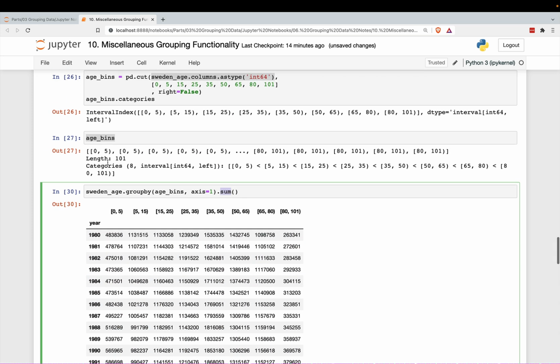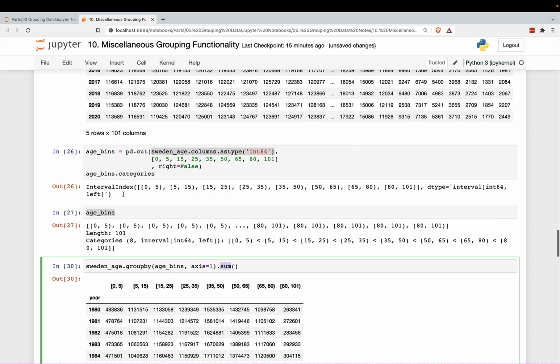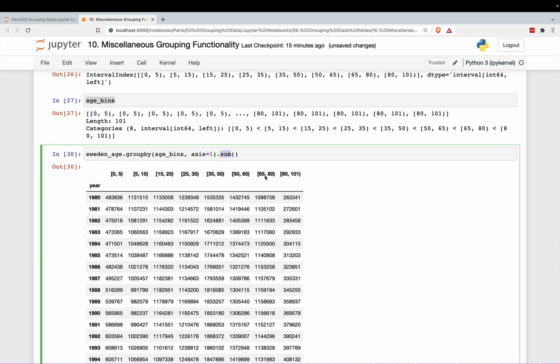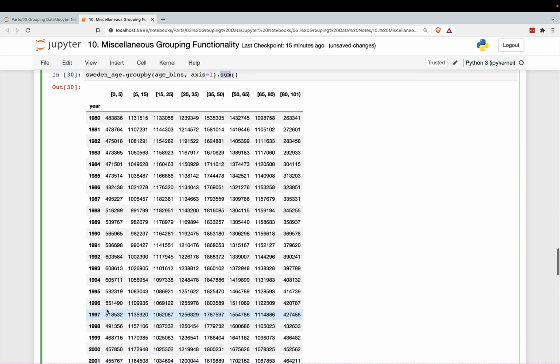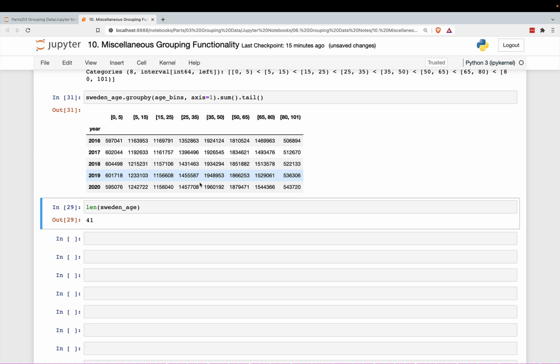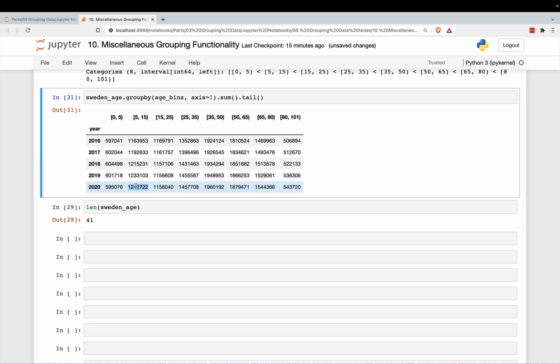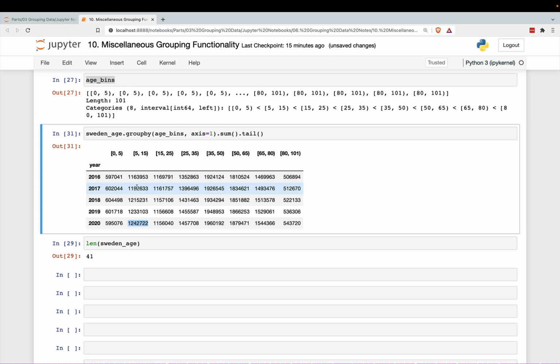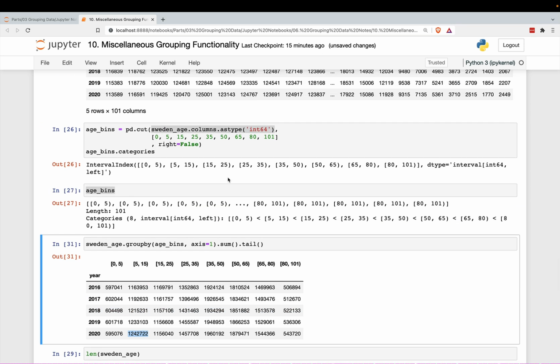Okay, so we've grouped the columns this time, right? So this is saying 0 to 5, 0 to 4, really. This is the population for 0 to 4-year-olds in 1980. Let's do dot tail so we can see the bottom of this. Here's the total population of 5 to 14-year-olds in 2020. So pretty cool. You can group going the other direction by doing axis equals 1.